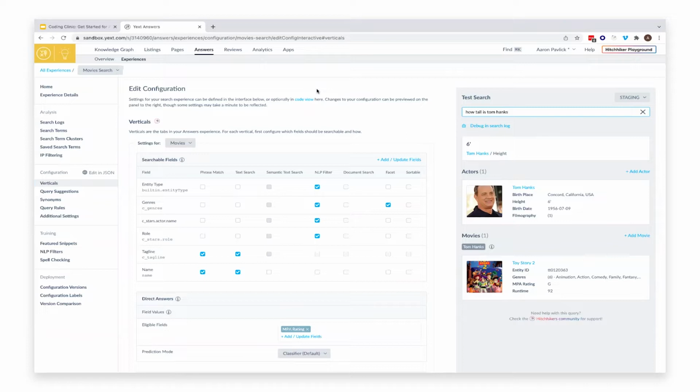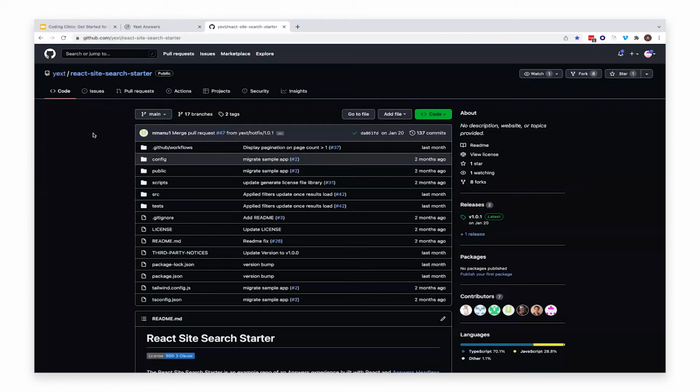But for now, I'm going to show you how to build a UI for this answers experience using React. And right now, the easiest way to do that is the Yext React site. I have it bookmarked here somewhere. So the Yext React site search starter. Melissa, if you could share a link to this in the chat.